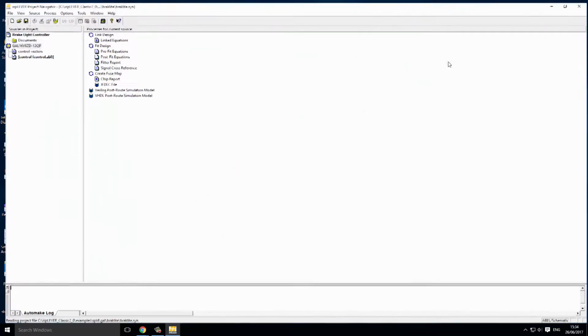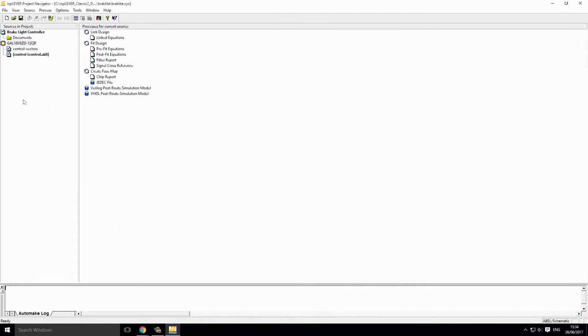Okay, let's make this a bit bigger so you can see a bit better what's going on. You'll remember that last time we looked at the .abel file, which was our text file, which was then compiled and run to generate the fuse map to actually program a real hardware device to do the program that we'd written in the .abel file.